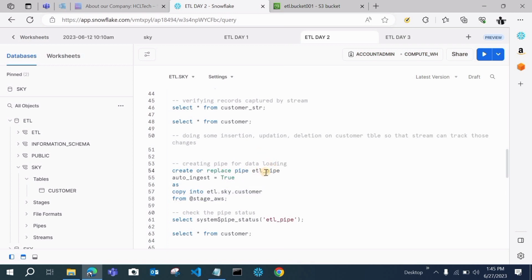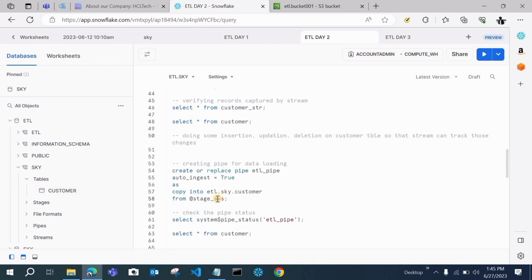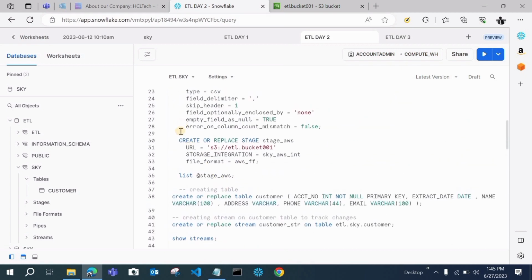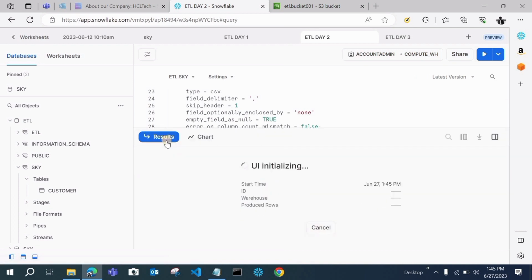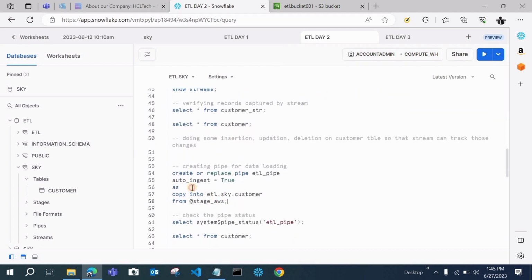Create or replace pipe, with auto_ingest equals true, as copy into which table? etl.sky.customer. ETL is the database name, sky is the schema, and then this table. You can see number of rows is 0. And from where are we going to load the data? From this stage location, stage_AWS, which we have created. Let's list the stage and check what we have there. We have nothing in our stage location because we have not uploaded anything there.